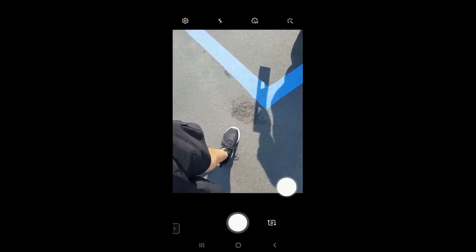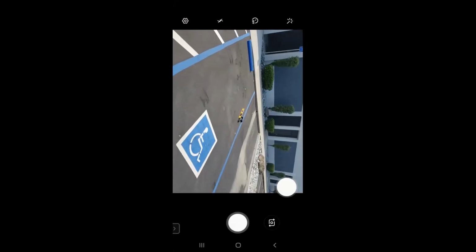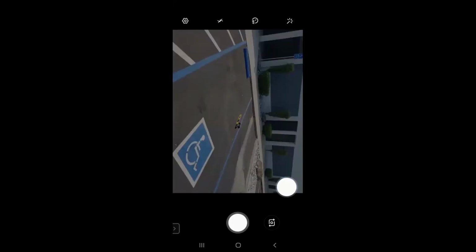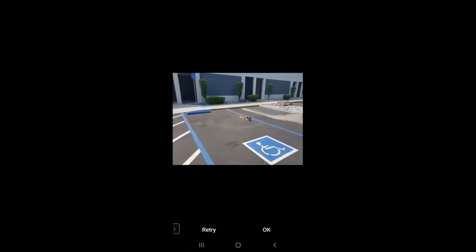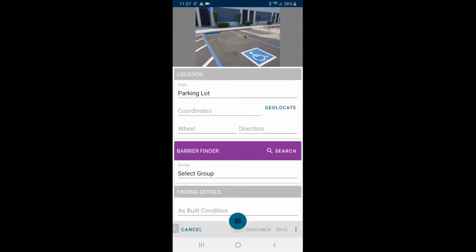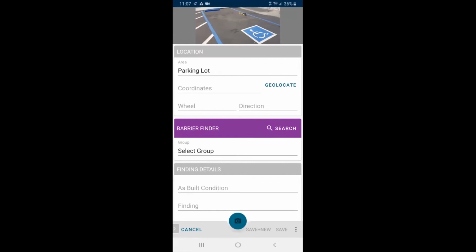To take a picture, tap on the teal camera icon at the bottom of the page. I usually turn my device in landscape mode and take the photo. You don't have to, but for me, it's just a matter of preference. Lastly, accept your photo by tapping OK. Next, we can add coordinates to our finding by tapping on Geolocate.